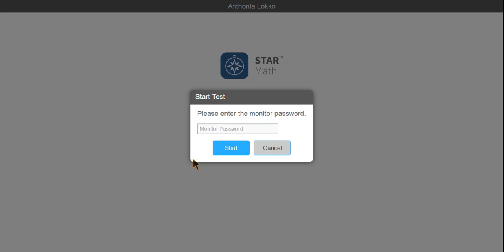I'll show you how to change that in just a second. And I'll probably be the one to change it so that we can all be on the same page. But basically, the kid would have the monitor password. You would give that, put it on the board. They would type that in. They'd hit start, and that's the STAR assessment. They will go from there until they're finished.